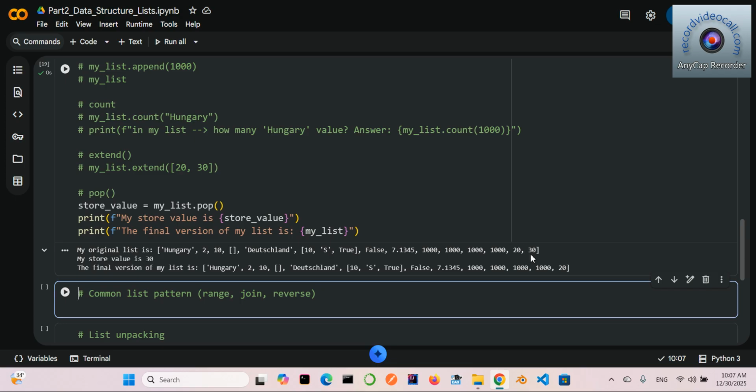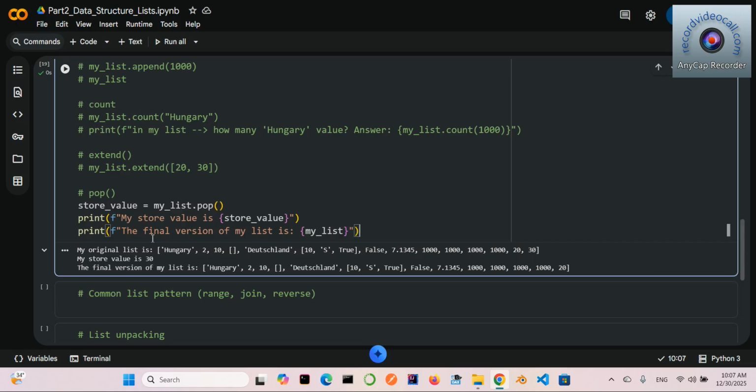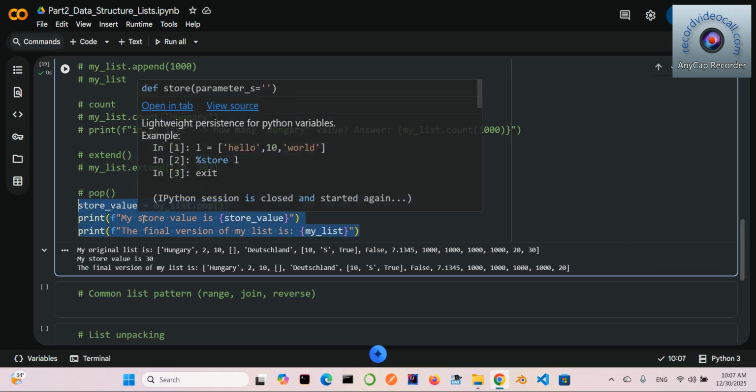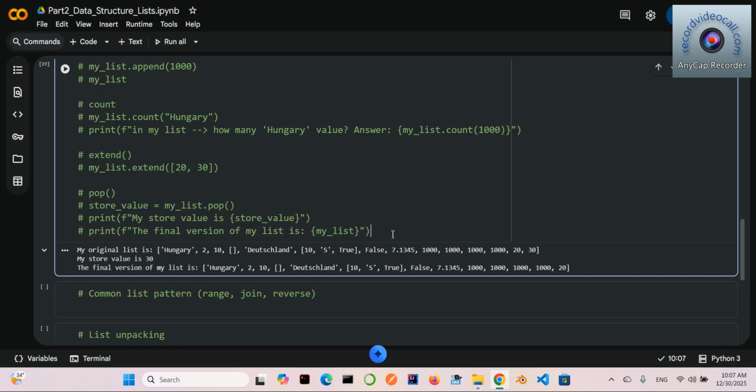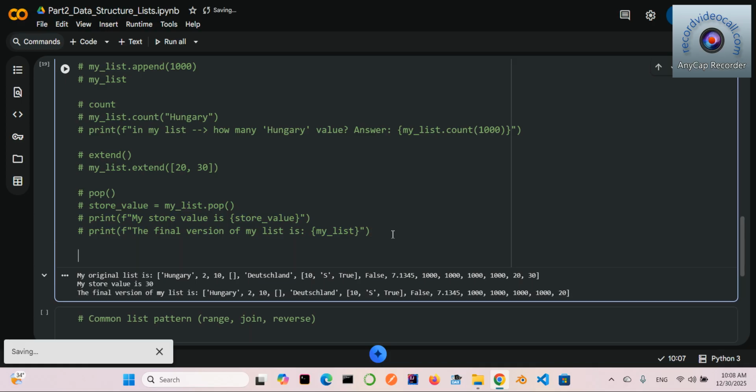Let's actually execute this, and you can see exactly what I expected. My original list comes with the 30 at the end. My stored value is 30, and the final version of my list after the update does not have 30 as the last value, and 20 is the last value. So this is something pop can do, and this is important and can be useful in different situations.